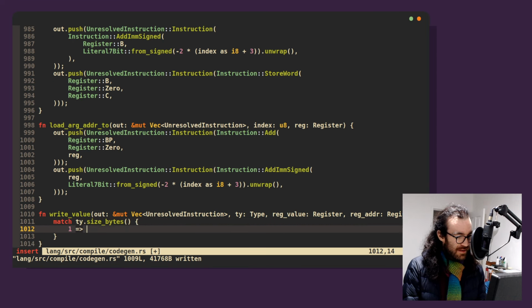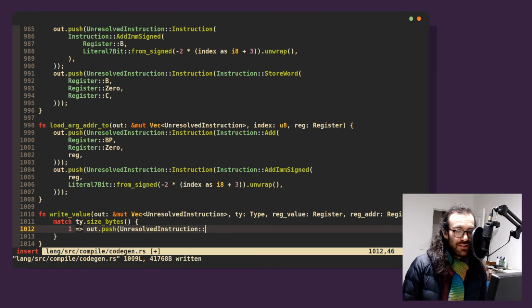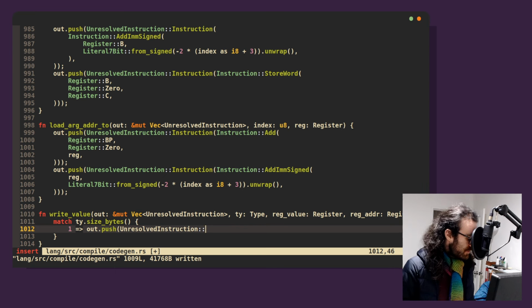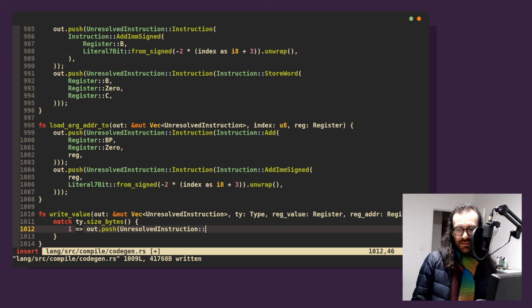If it's 1 byte, then we want to say out.push. We want to use the store byte instruction rather than the store word instruction. This is probably the cause of the memory corruption I was seeing when I was writing to the virtual screen the other day. That would make sense, right? Because I'm writing 2 bytes at a time, and that doesn't really work.